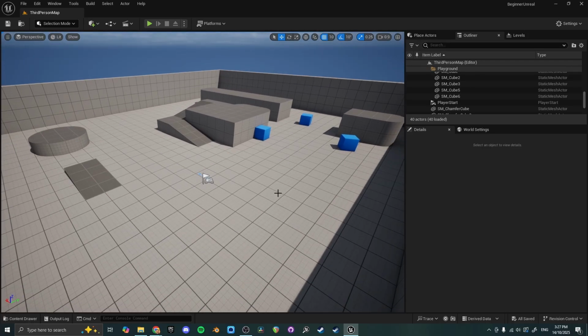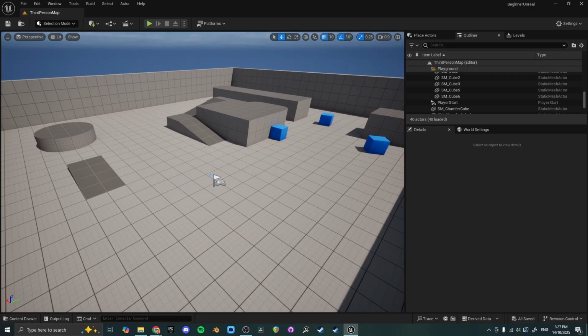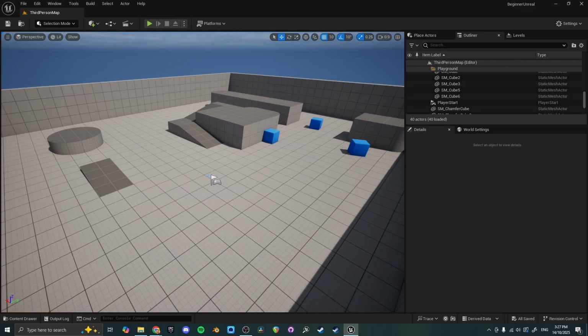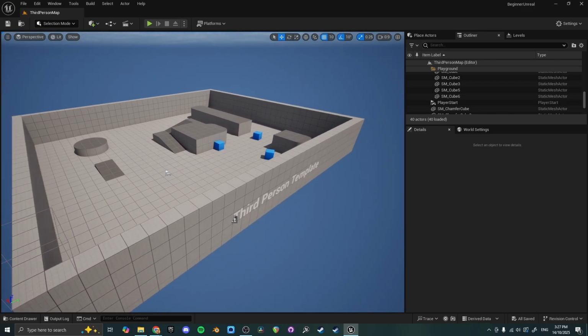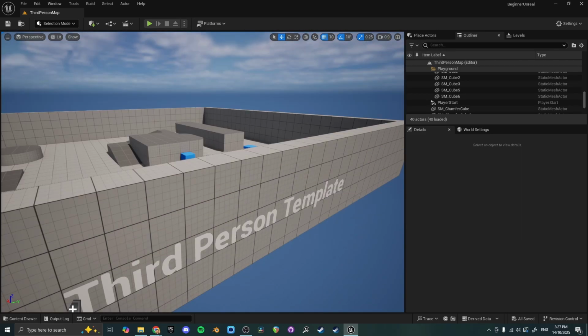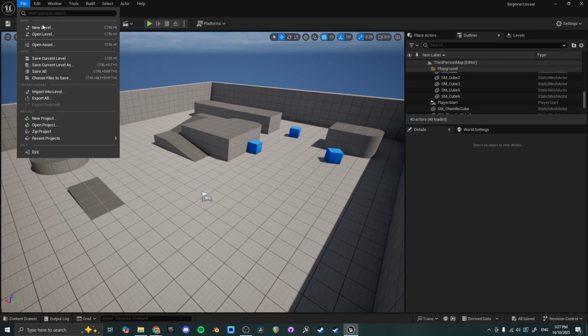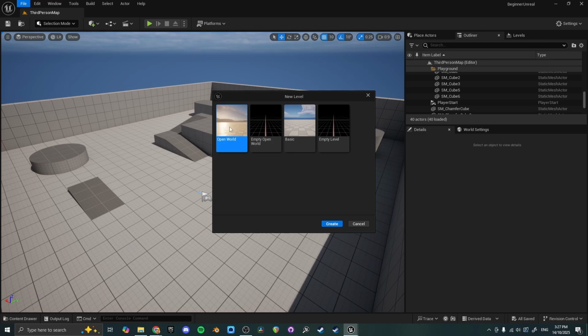So what I'll show you how to do first is just how to add stuff to your little scene here to make different levels and things. Now this map here, this is a third person template map, as you can see just there. This just comes with the template, but if you wanted to create a new one, you just go up here, File, New Level, and then you've got a few different options.